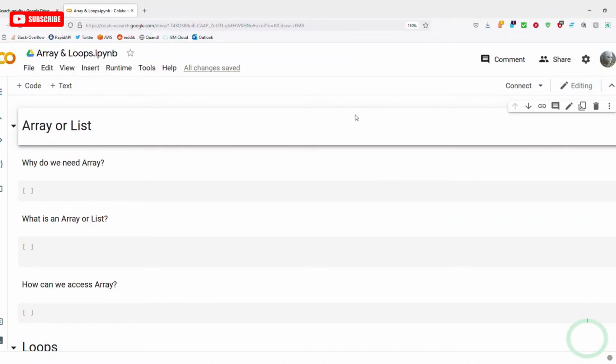Hello everyone. Today we'll be learning about arrays and lists and loops in Python. A formal definition of an array: an array data structure is a data structure consisting of a collection of elements, each identified by at least one array index or a key. After this formal definition, it's kind of difficult to understand what an array is.